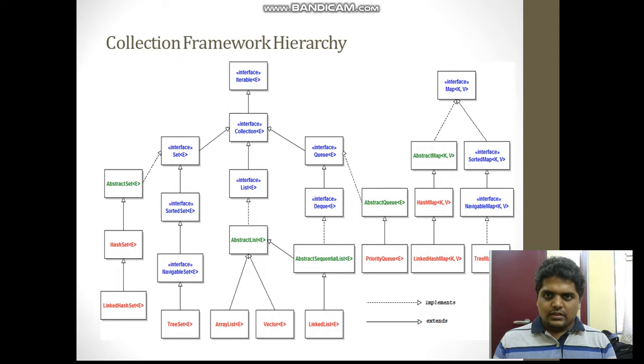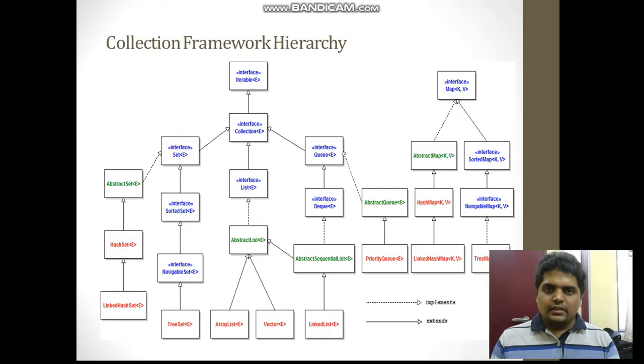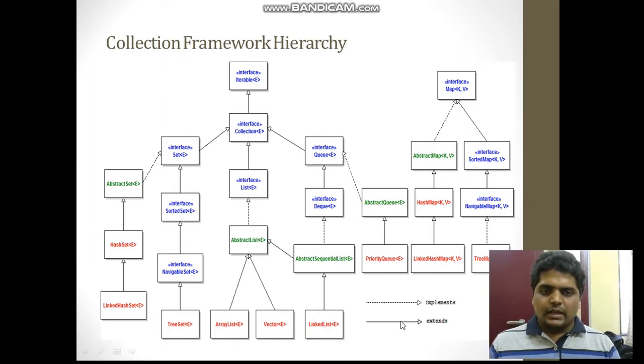So see, the collection framework hierarchy is shown in the picture. The root hierarchy is the most important. The Iterable interface is the root hierarchy. It is extended by Collection. Here, extends is indicated by the solid black line, and implements is indicated by the dotted black line.